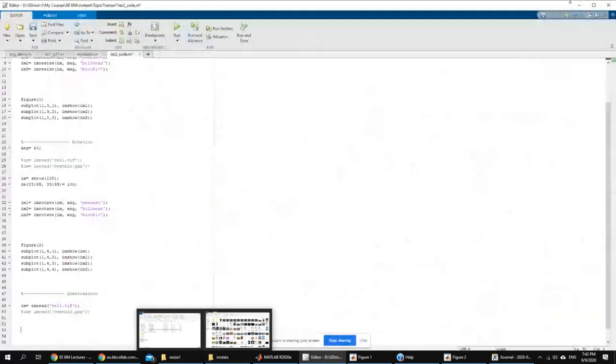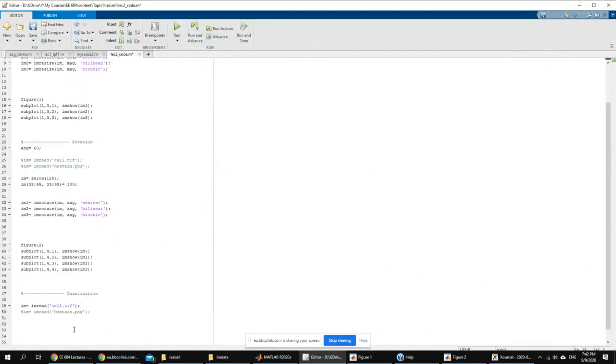Okay, so first of all, what we need to do is compute the maximum and minimum.